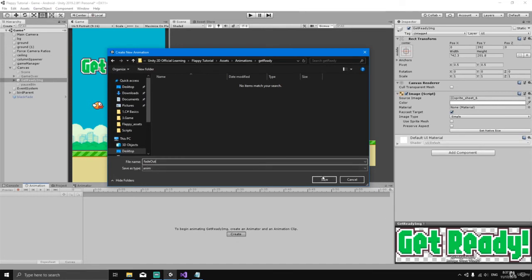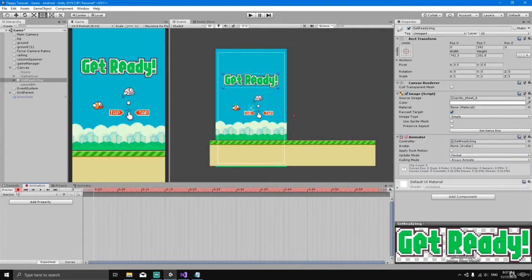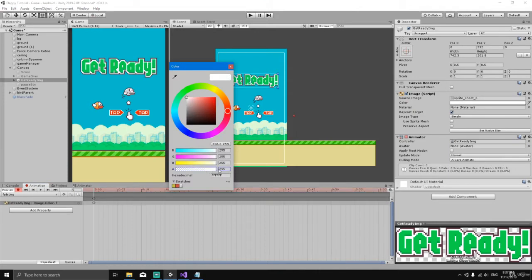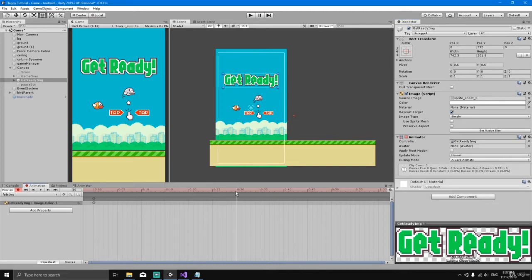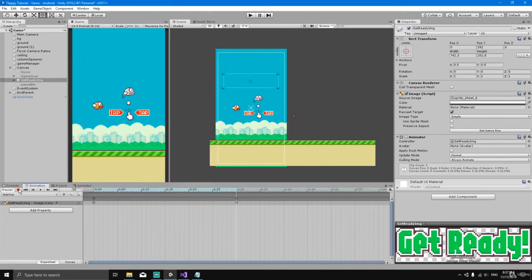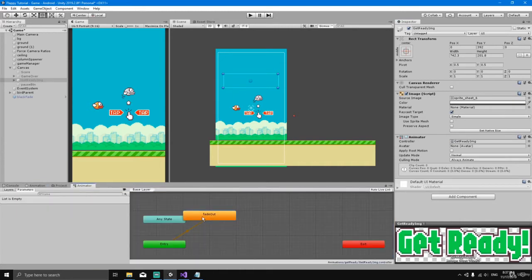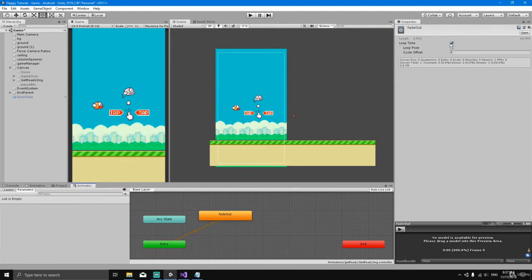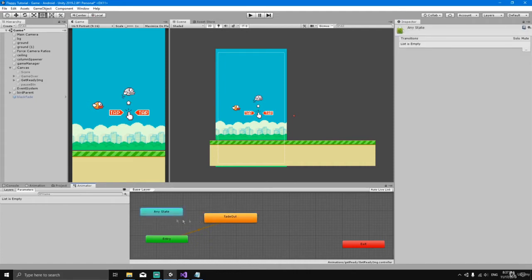It's a good name. Okay, so now we have created the animation, we can go ahead and click this recording button, and we can start making changes. So let's select the color, and let's set it to full, to 255 of alpha. And then after maybe 0.30 seconds, we're going to move the white line to 0.30, select the color, and set the alpha to 0. Okay, so that's the simple animation. If we go to the animator view and double click on the fade out animation, we can uncheck the loop time here in the inspector, because we don't want the animation to loop. We just want the animation to run once.